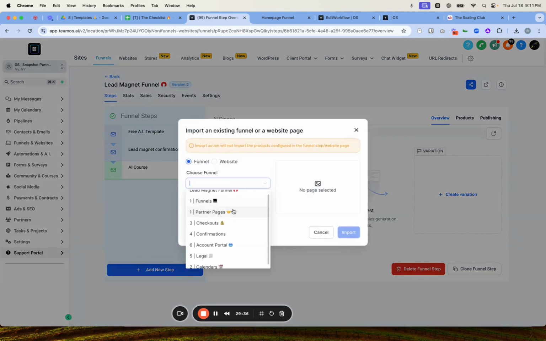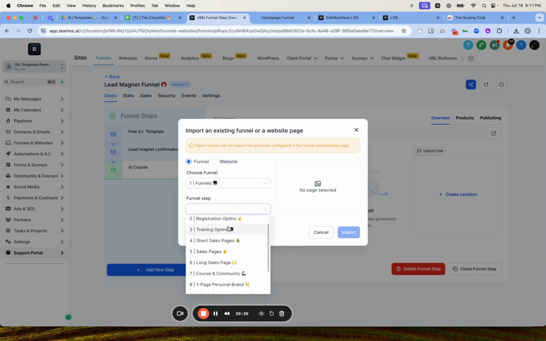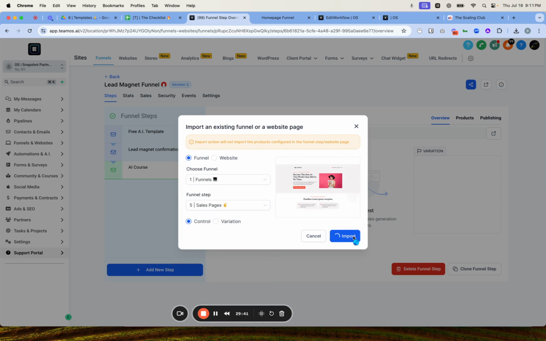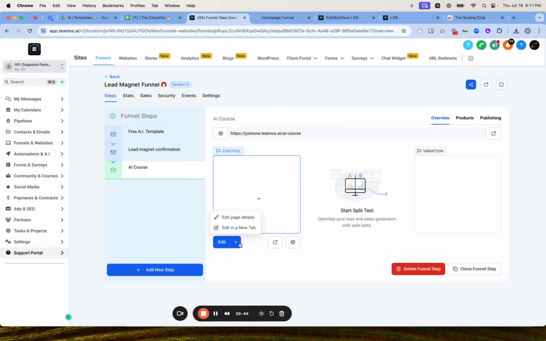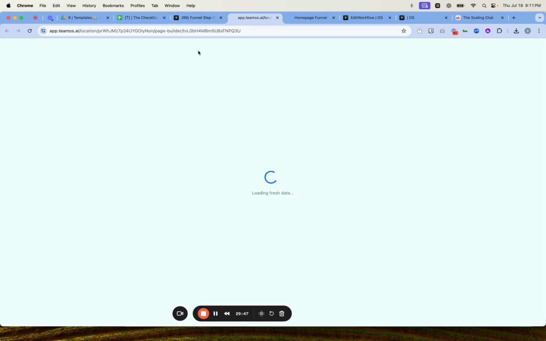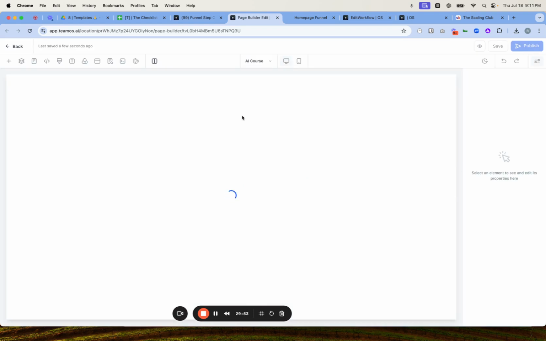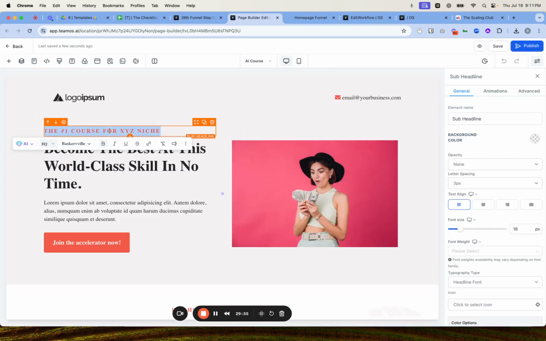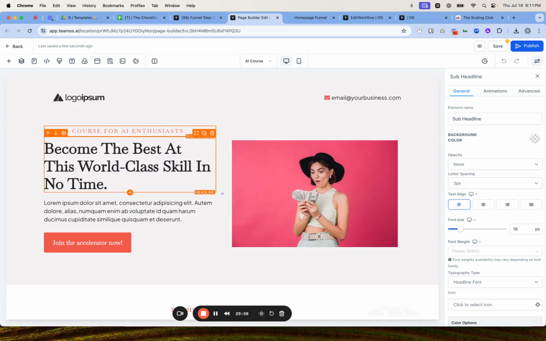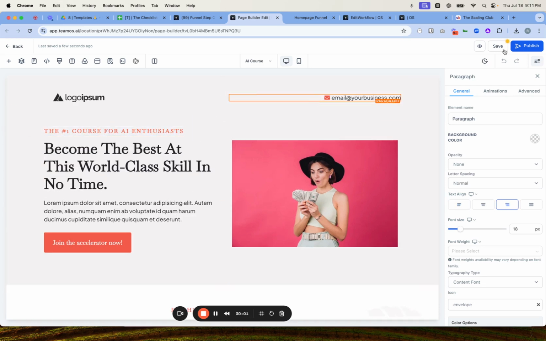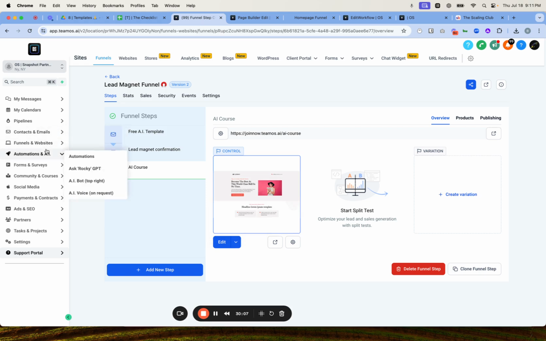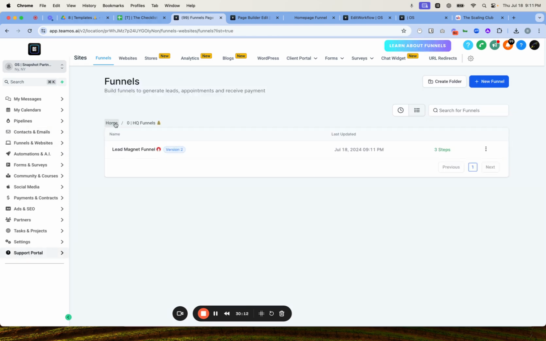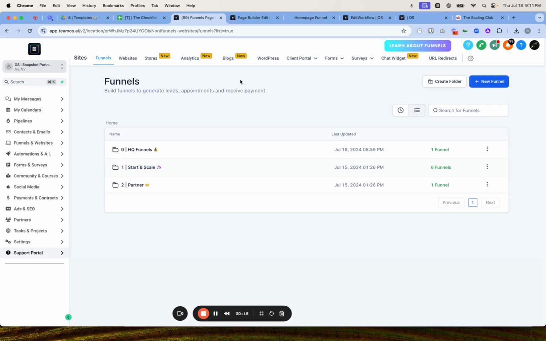Use existing, choose funnel. Funnels. I would come to sales pages, grab this, right? Edit in a new tab. Then I would paste it right into here. Boom. Bold it. Sweet. Looks really clean. And yeah, that is how I would be looking at the automation, and the funnels.